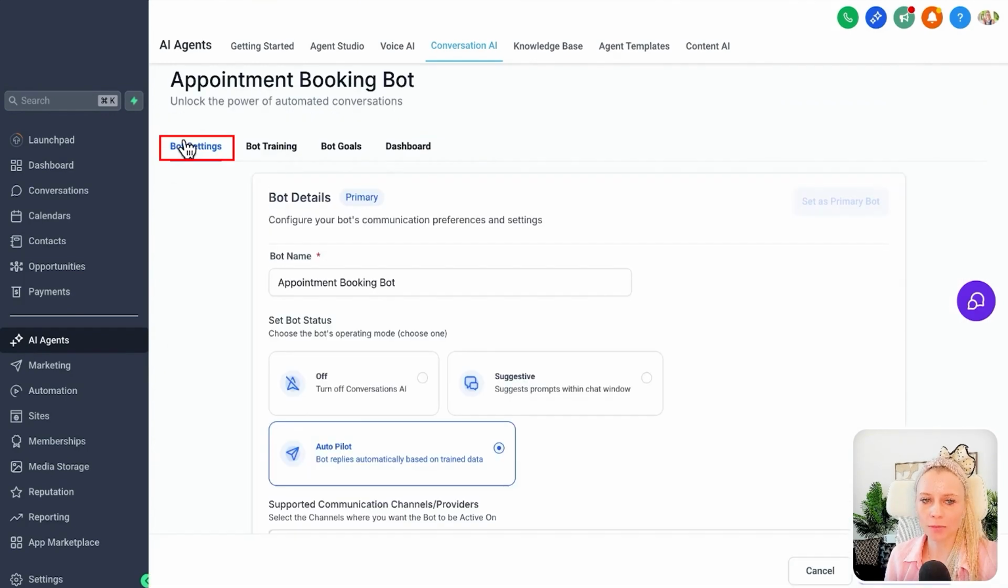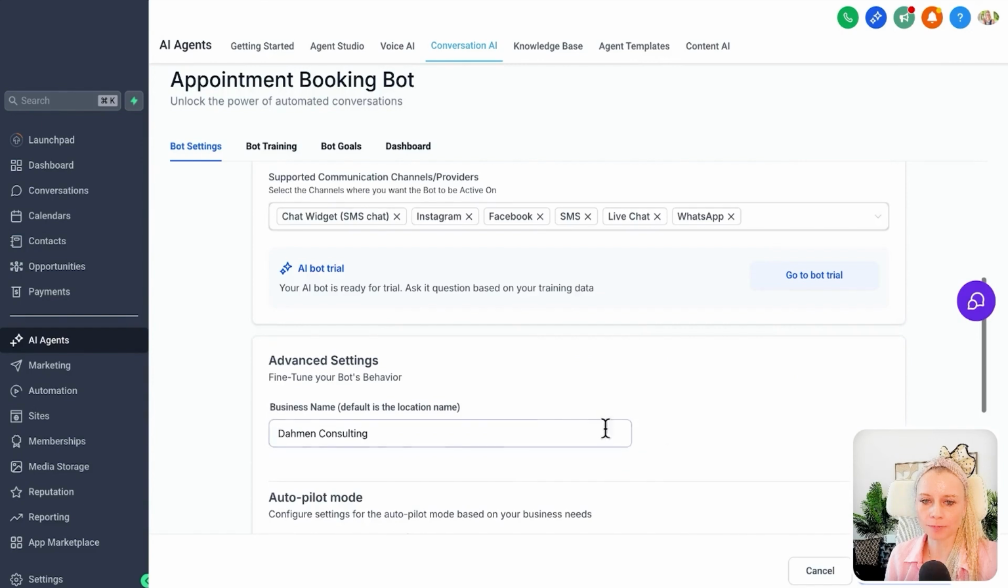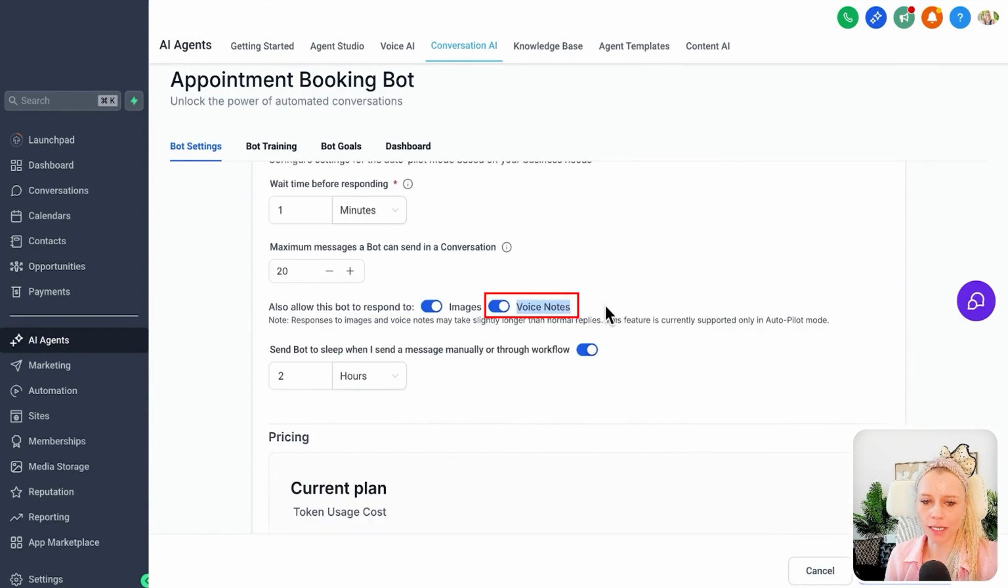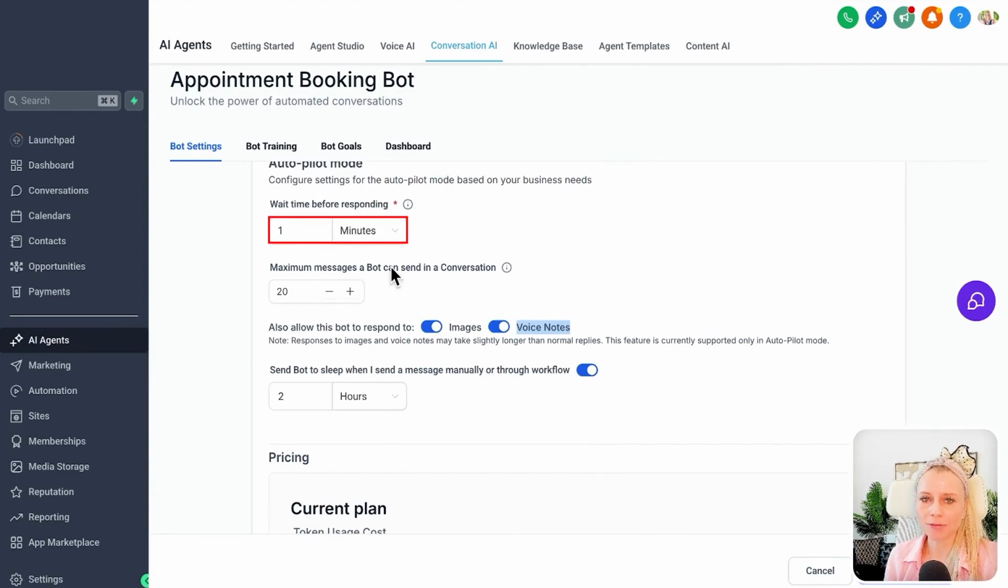From here, you want to stay in the bot settings and just scroll down and turn on your voice notes right here. It also supports images, so if you want the bot to read images, also turn this on. Right here, you can adjust your settings. How long do you want the bot to wait before it replies? So remember, it reads the voice message or the MP3 file somebody dropped into the WhatsApp chat, for example, and then this would be the time the bot would wait in order to create a reply.